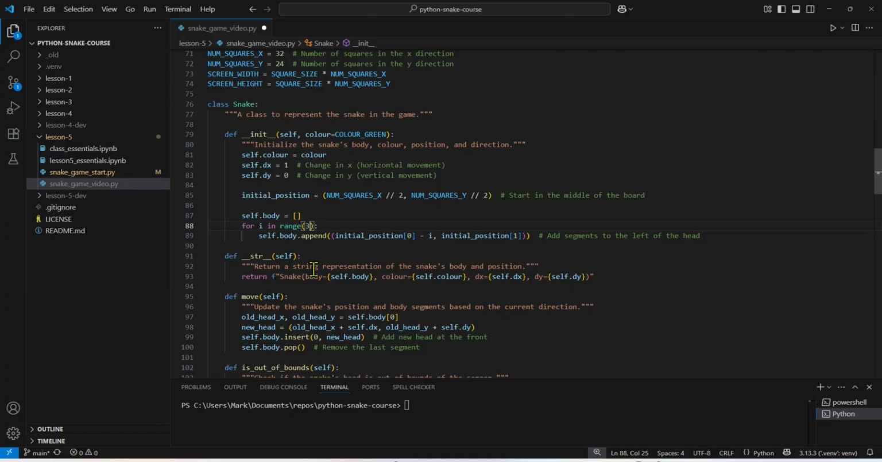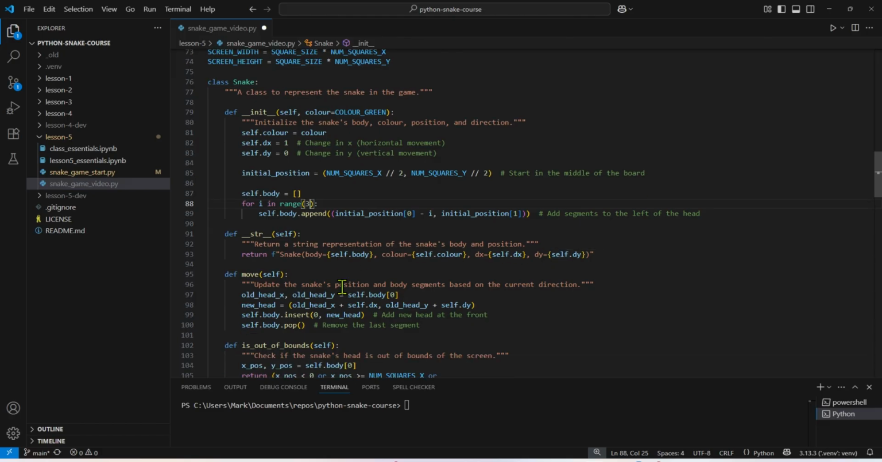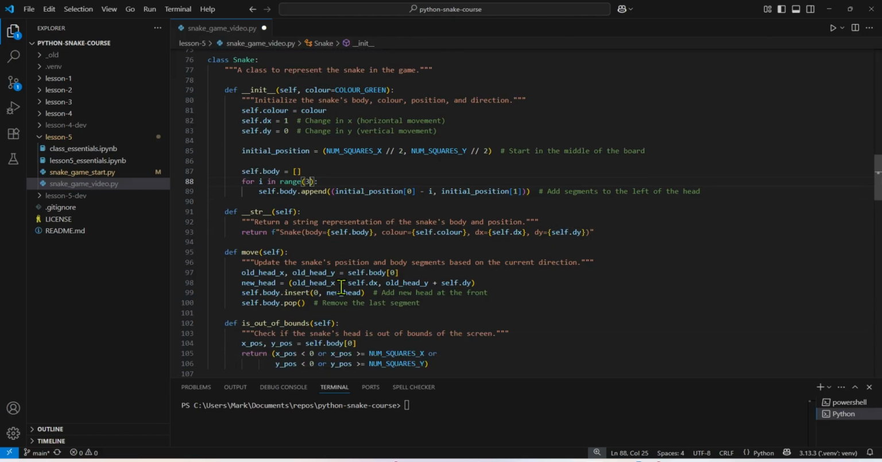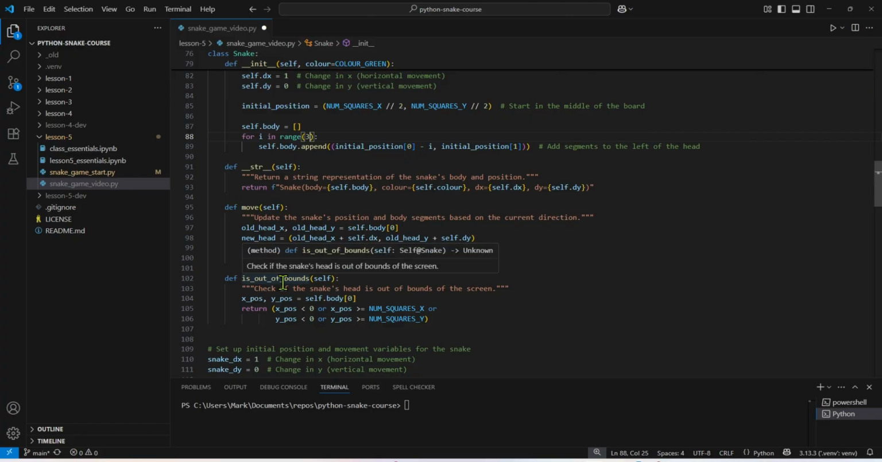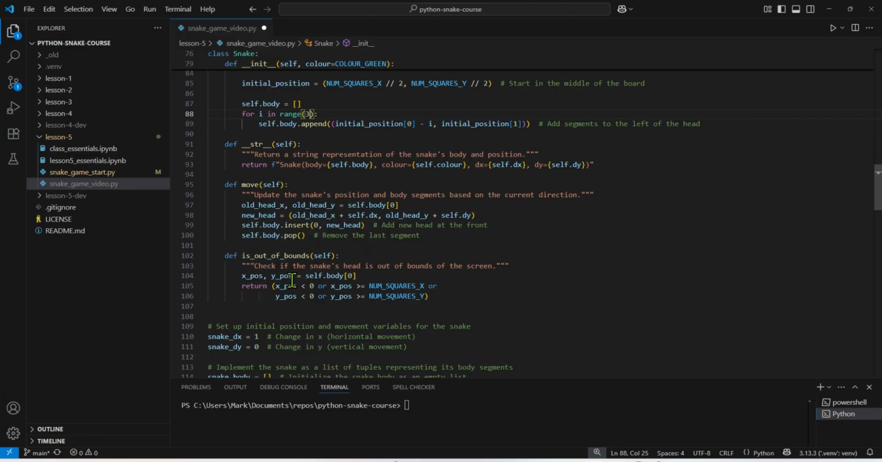Our str method is just going to return a string with all the snake's properties. That's looking good. Our move method is also looking good, and our is_out_of_bounds method is good. It's basically taken the is_snake_out_of_bounds function and done the same there.